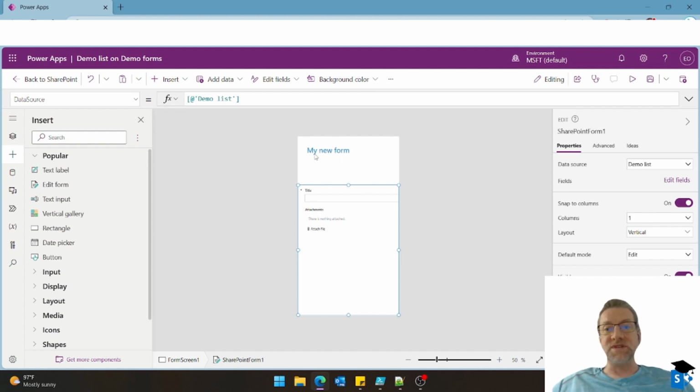But that's the quickest and easiest way to set up a SharePoint list form. When you're done, you can click Save and then Publish, and you're all set.